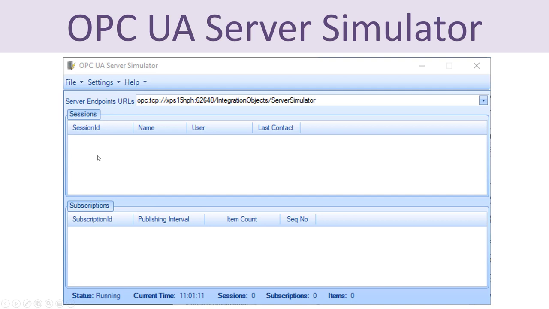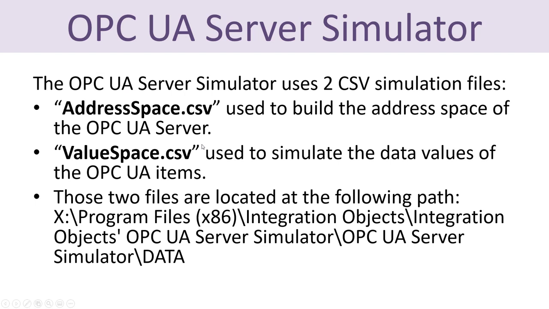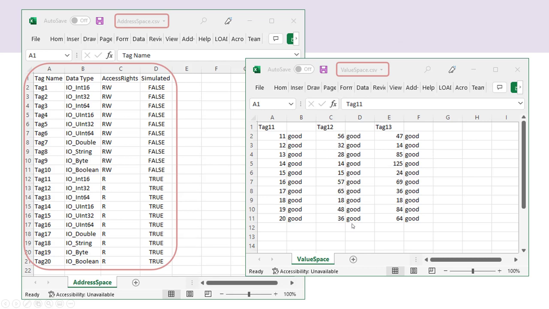And when you connect different clients to this tool, they will pop up here. And as mentioned, you can configure the tags that are available for this OPC UA Server Simulator using a CSV file. So this file called address.csv can be used to create and configure the tags that are available for this OPC UA server. This file is located in this location. So here you see these two files that are included.